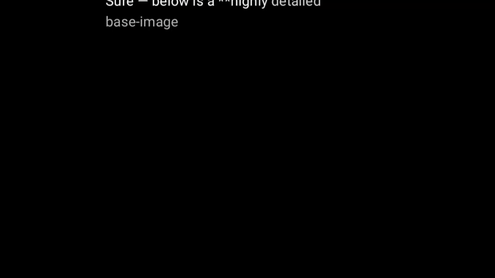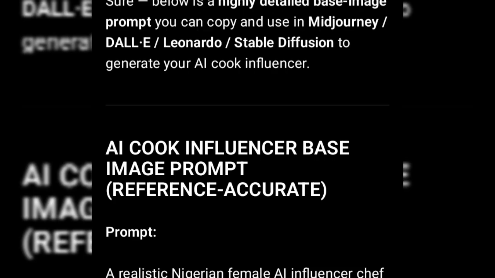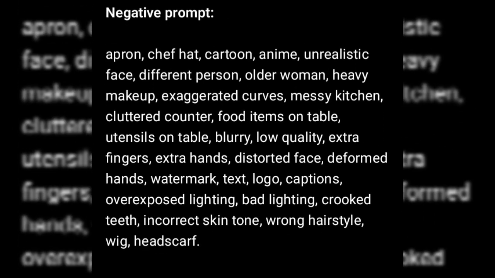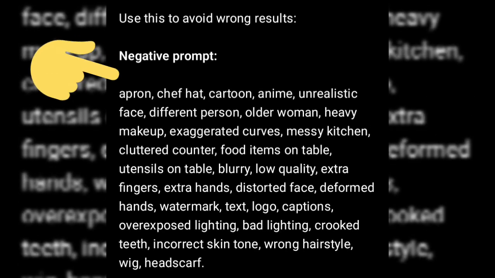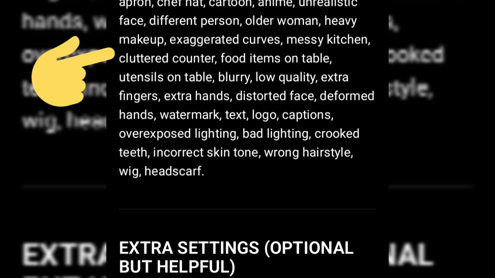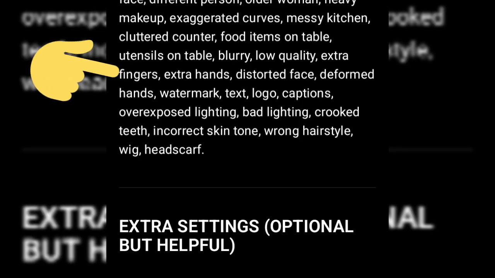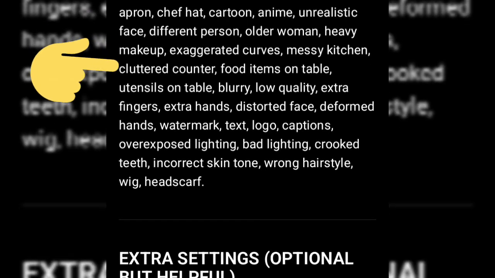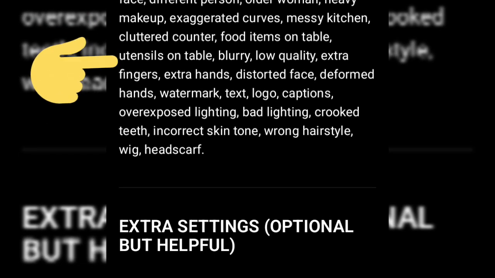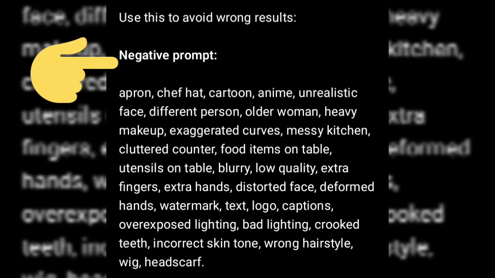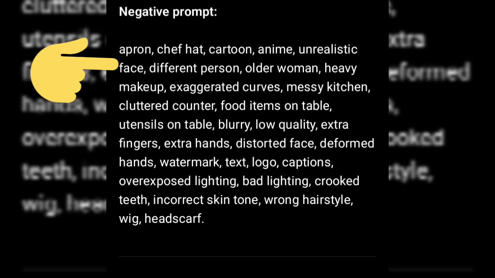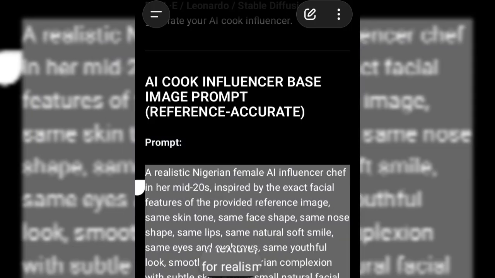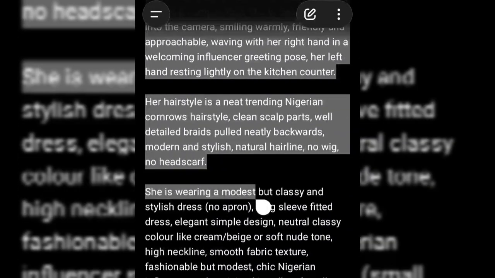And in a short while, ChatGPT delivered. It gave me a full detailed prompt describing my personalized AI chef influencer. And this is the best part. It even added negative prompts, meaning what the image generator that I'm going to use should avoid. Things like, I don't want my AI influencer to wear an apron. I don't want her to have any chef hats. I don't want her to look like an anime or cartoon or even look unrealistic. So what I did next was to copy this entire prompt, including the negative prompt it gave to me.